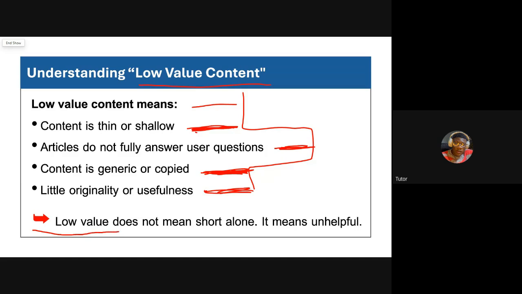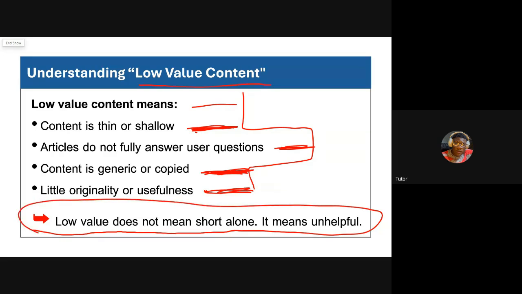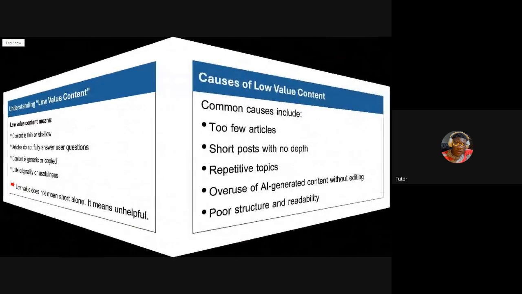Now, low value content does not mean short alone, it means unhelpful. So it's not always about having little content or that your content is thin or shallow. Most of the time it's mainly because your content is not helpful. Your content is not answering users' questions and not aligning with user search intent. So for you to get it right, you must obey that rule.